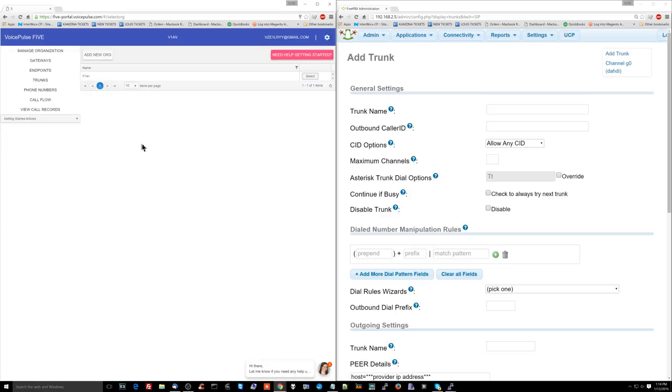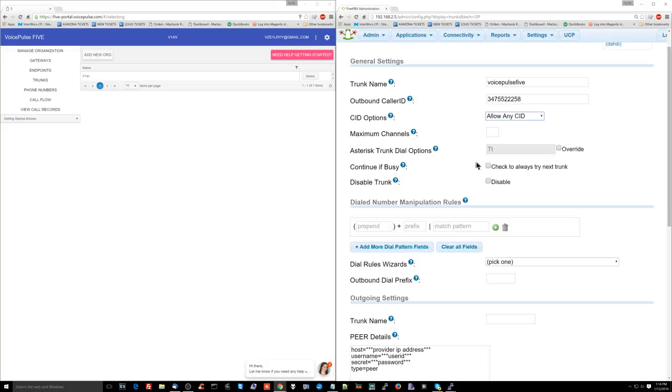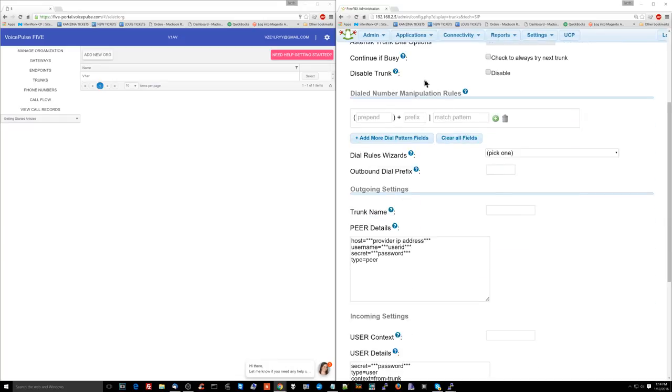Now, the first thing that we have to do here is set the name of the trunk. So I'm going to set the name of the trunk to voice pulse 5. The outbound caller ID, here's the thing with the outbound caller ID. I don't know what number it is that we're going to be using yet, so I'm just going to put my business number here as the outgoing number, even though that's not what I plan on using. Now for caller ID options, allow any caller ID. Maximum channels, I'm going to put 5 over here. We don't have to worry about dial number patterns or rules here yet, so ignore this section. We're not going to be screwing with this yet.